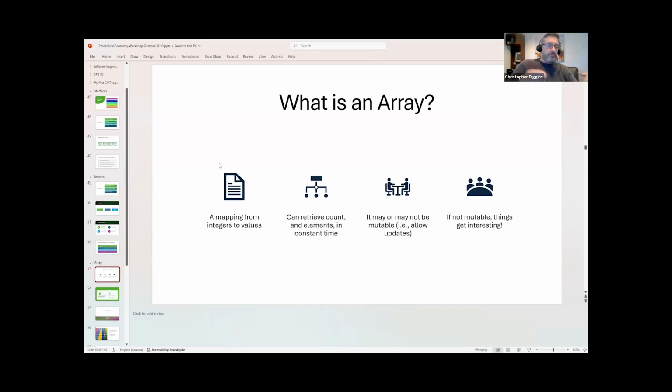And some of them are mutable. Most of them are mutable. We usually think an array is mutable, which means you can set values in it. Interestingly enough, if you restrict the capabilities of an array and say it can't be changed, the array can only be indexed, and you can retrieve the count, then things start to get interesting.